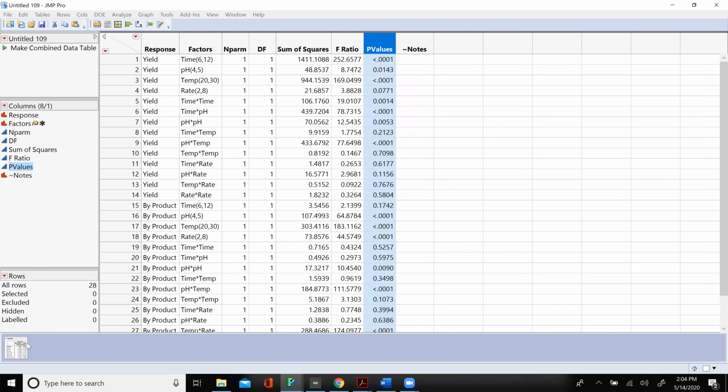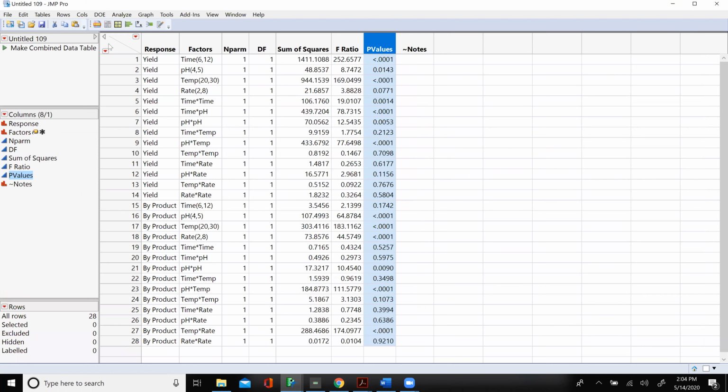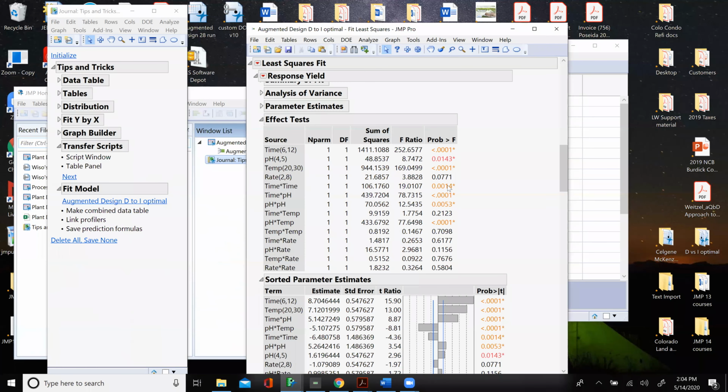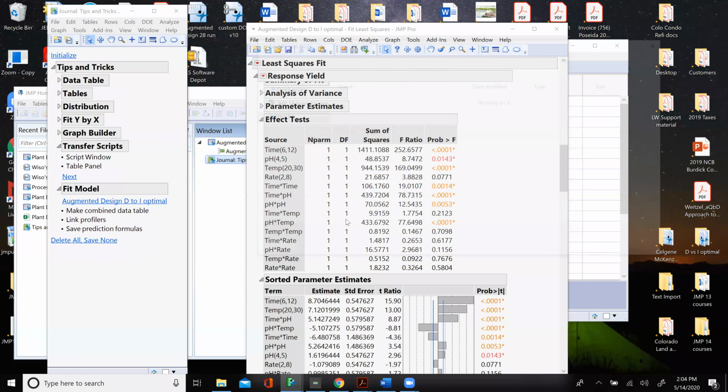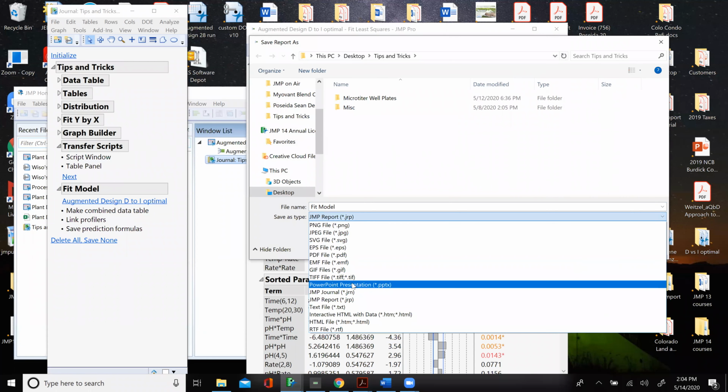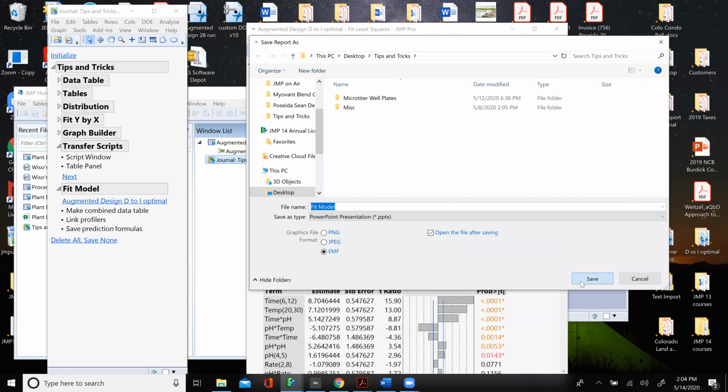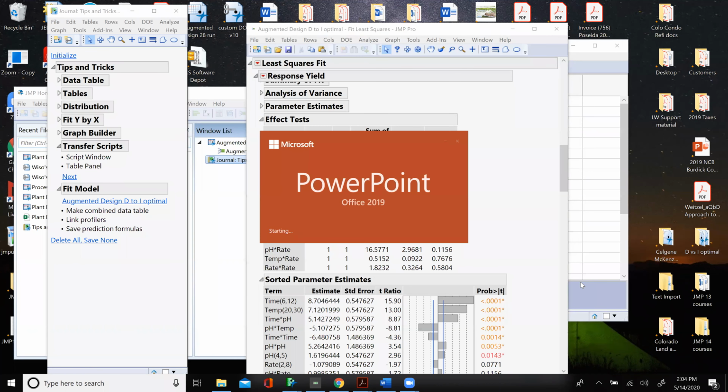All right, last thing I want to show you is this. I ran this analysis right here. How do I make this into a PowerPoint presentation? File, save as, PowerPoint, and JMP will make a PowerPoint presentation for you automatically.